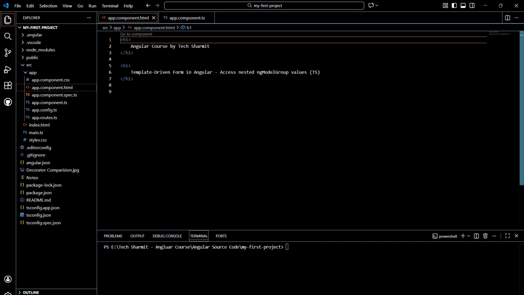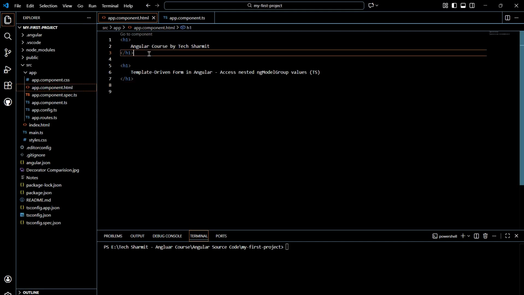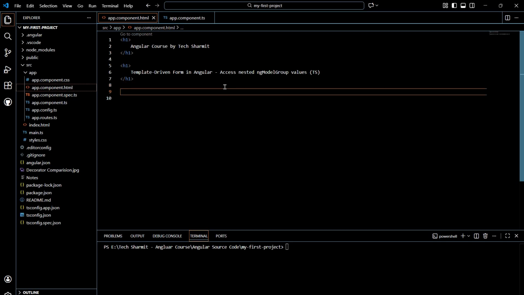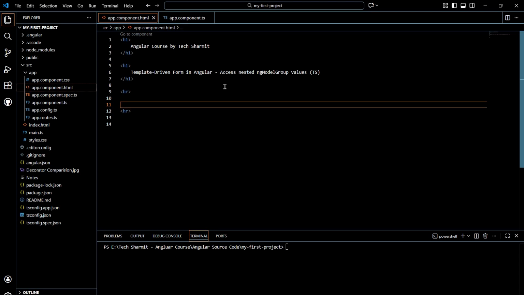Alright, so now you can see currently I'm in the app.component.html file, where we have the first heading that shows Angular course by Sharmit, and the second heading shows the topic name, that is template driven form in Angular for access nested ngModelGroup values in TypeScript. So these are the two headings. Now we will add two horizontal rows here. This is not mandatory, but just to show it in a proper way, I'm using these horizontal rows, and in between these rows I will design the form so that it looks clear on the browser screen.